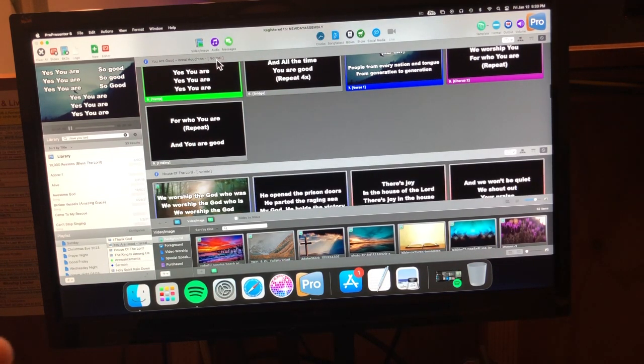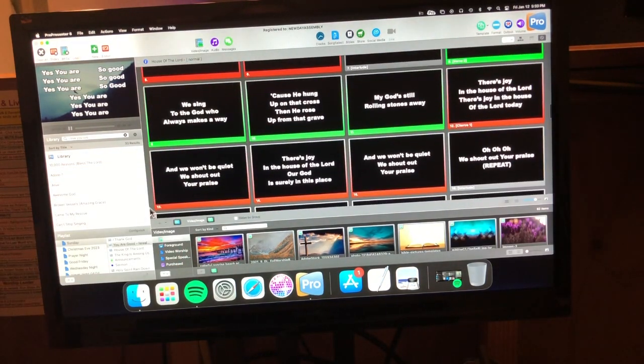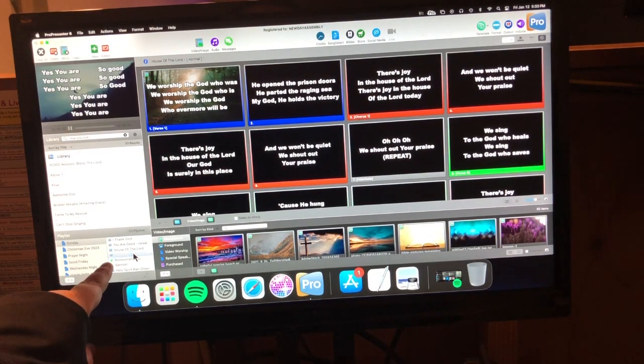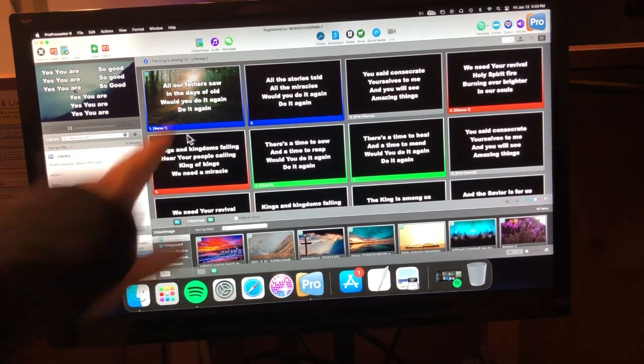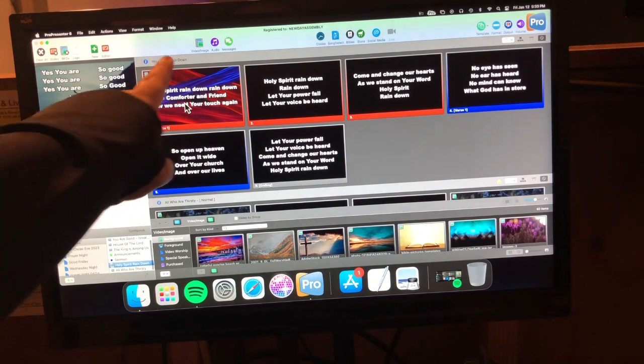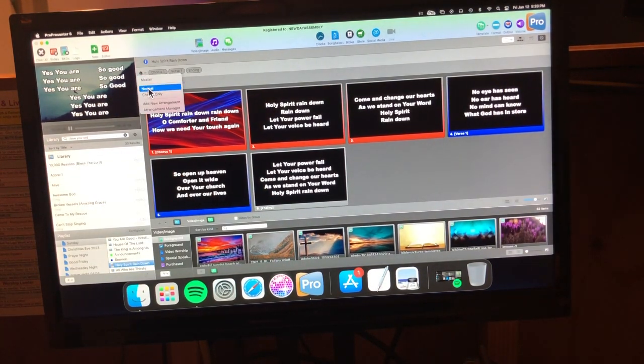So You Are Good, Israel Houghton now has the normal. House of the Lord already has normal. And then you can also come over here to the playlist to click on the next song, House of the Lord, and then it'll come right up to the top. King Is Among Us also says normal, so it's good to go. Holy Spirit, Rain Down does not say normal, so arrangement tab, click, go to normal.